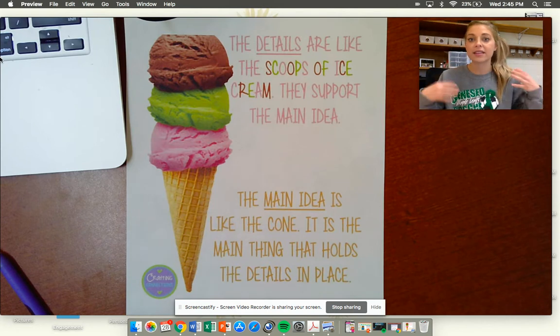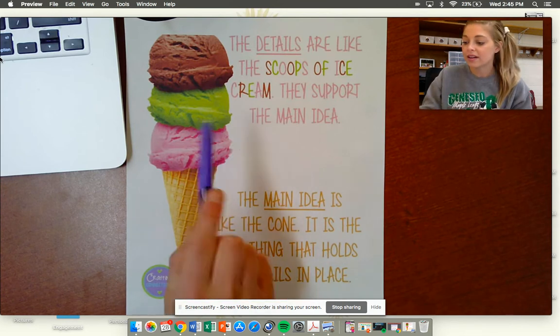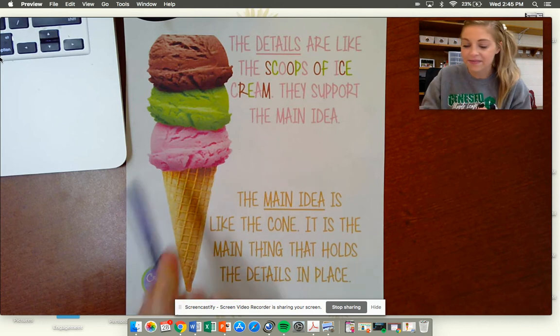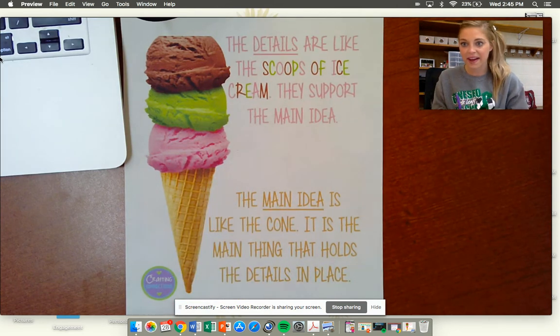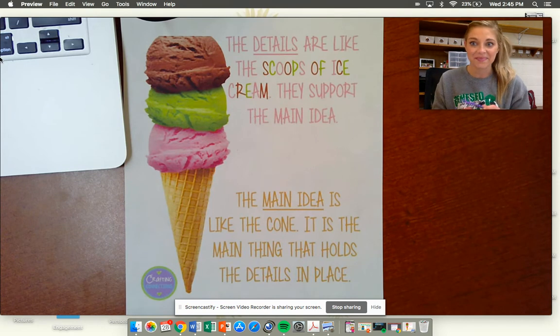And they are like the details, okay? They support the main idea. And we wouldn't have the main idea if it wasn't for the details, okay? We wouldn't have any ice cream cone if it wasn't for the actual ice cream, okay? So the details are very important. And if you are in my class, you hear me say that I want to see you write with lots of details all of the time, okay?